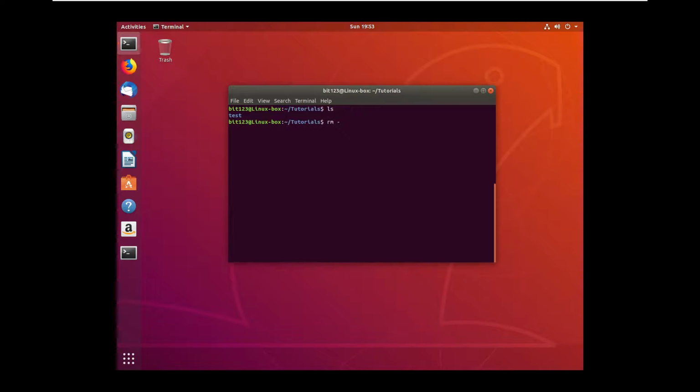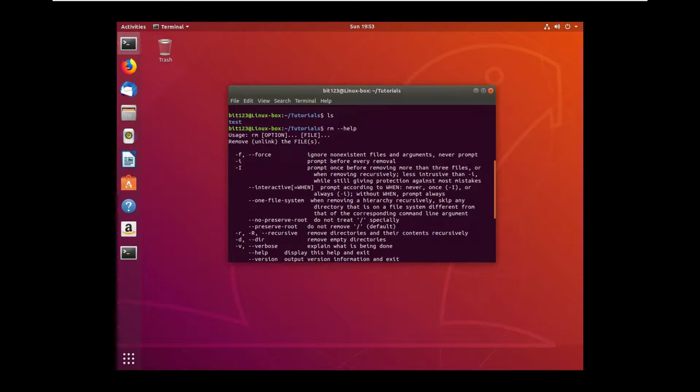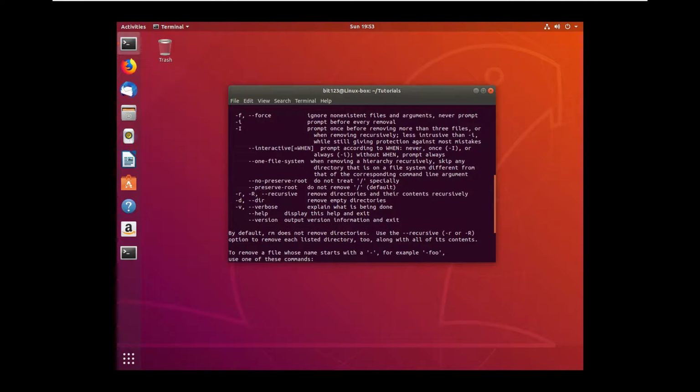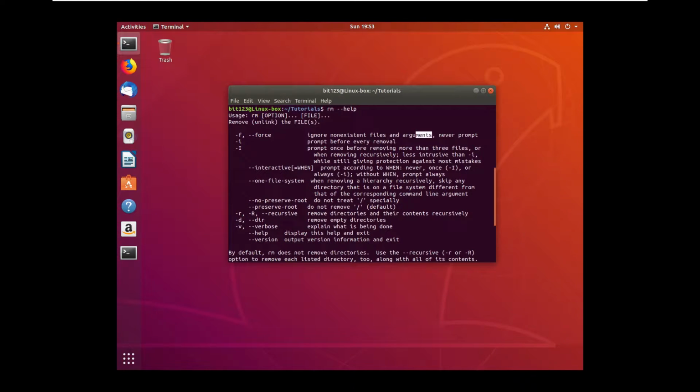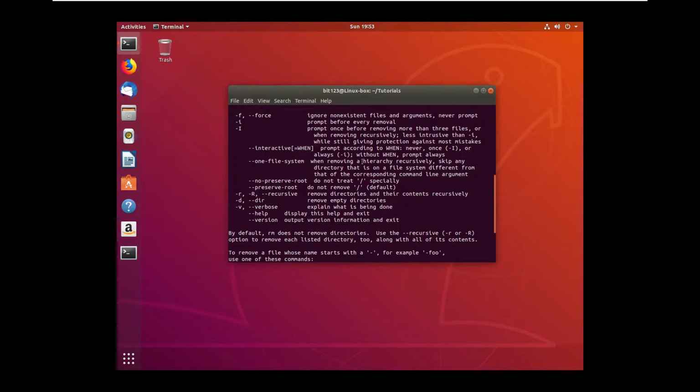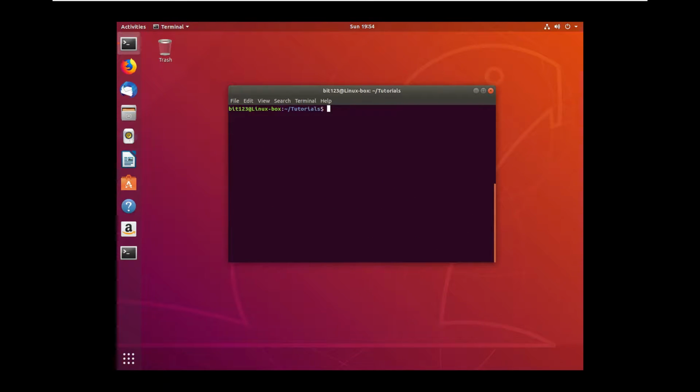Obviously, if we want to know what any of these are, we could go into help, and it would give us a list of all of these kinds of things. We're going to use recursive. We're going to use force. Force is going to make it so that it doesn't prompt us for arguments. Recursive is going to do the contents as well as the directory. And verbose, V, is going to tell us what is being done, just for the sake of showing you guys what is happening. So we are going to first list so that I can see.